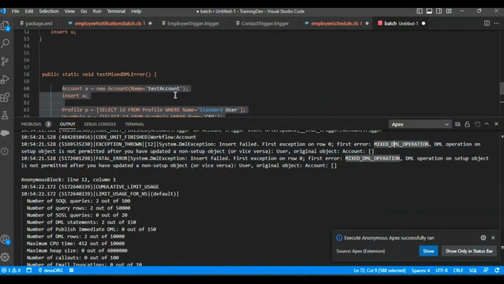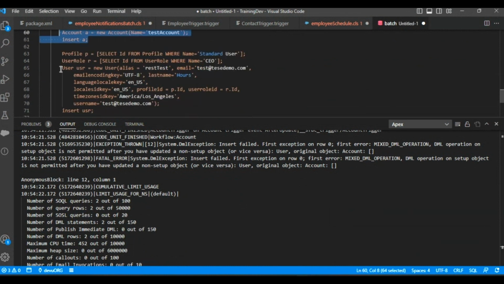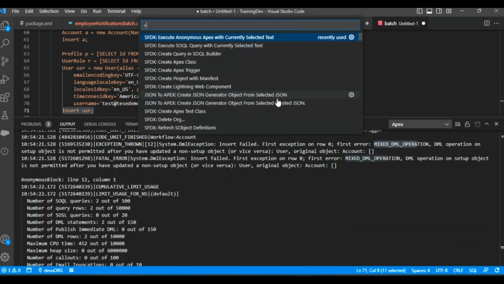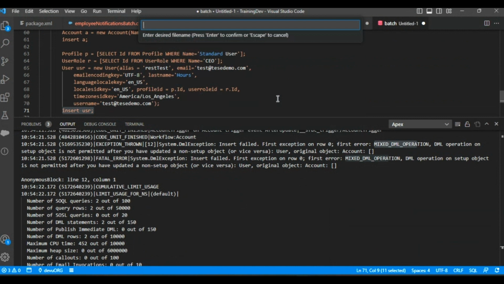Why? Because I'm inserting both an account, which is a non-setup object, and a user, which is a setup object, right? So if I do the same thing in the same transaction, then I will get the mixed DML operation error. Let's take one class so that you can understand. Create Apex class, demo future class.